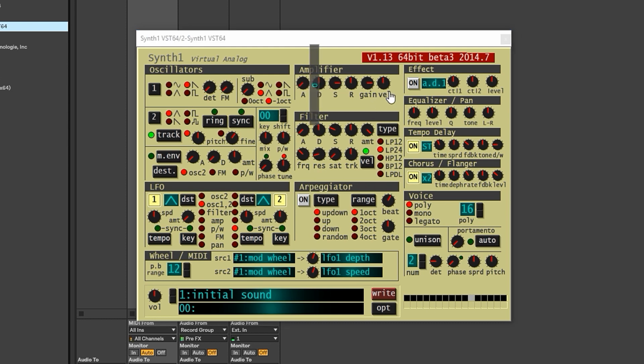Let's see what we got going on. So, multiple waveforms with detune and FM. A great sub bass with multiple waveforms you can pick from, and a 0 octave or -1 octave. Adjustable second oscillator. Got a little arpeggiator there going on. Here's your ADSR. Turn this thing down.